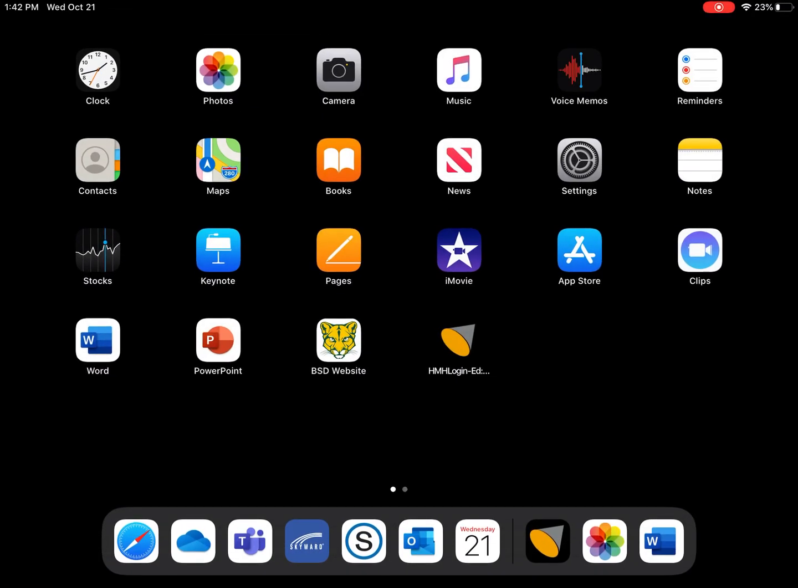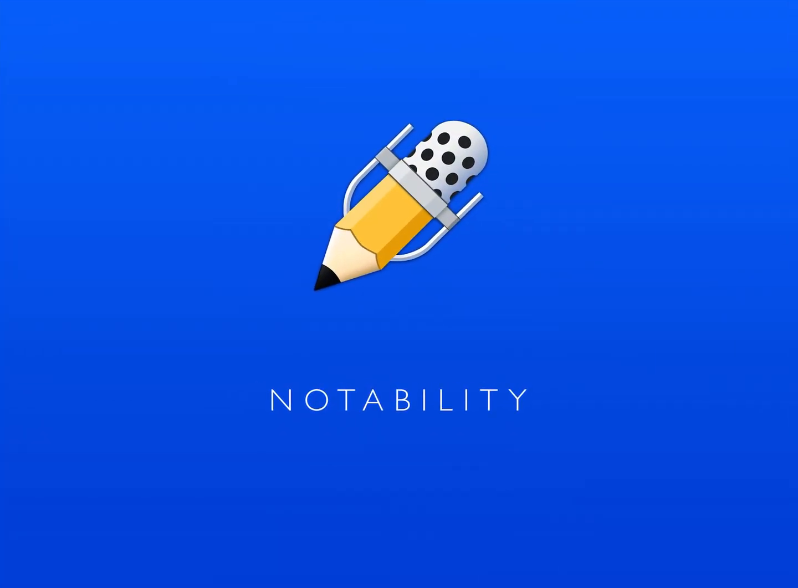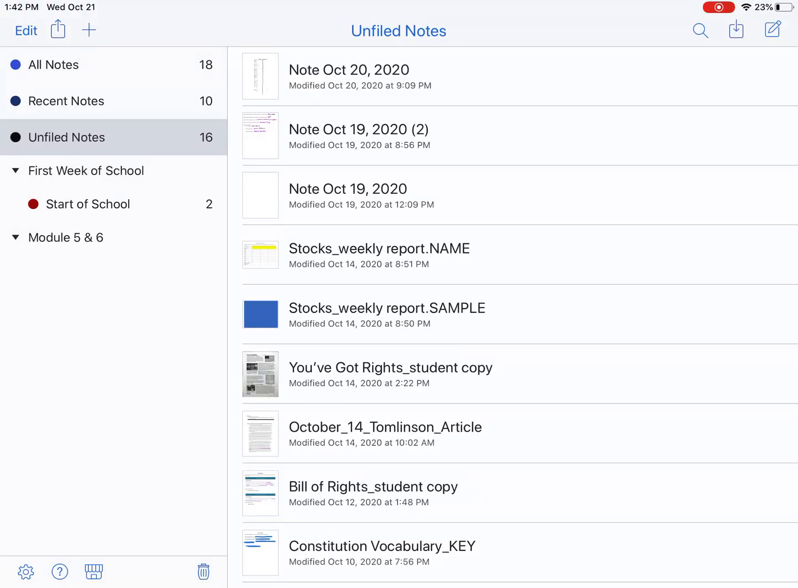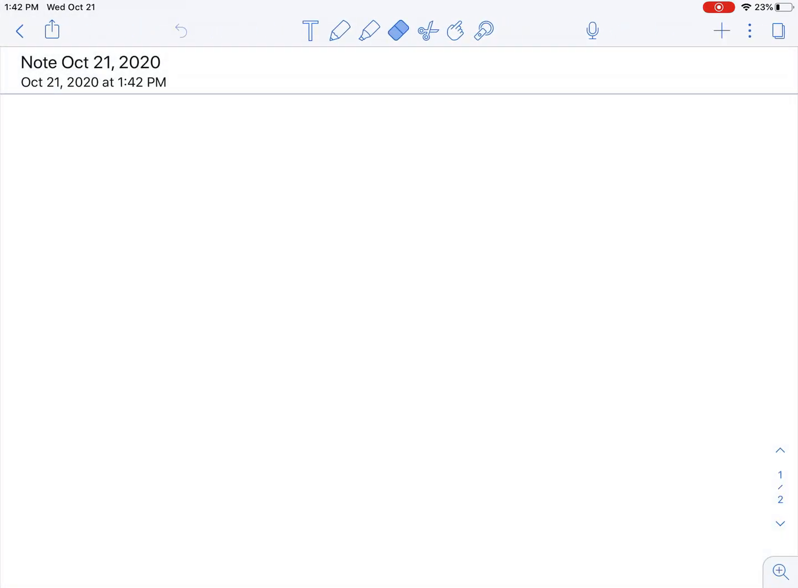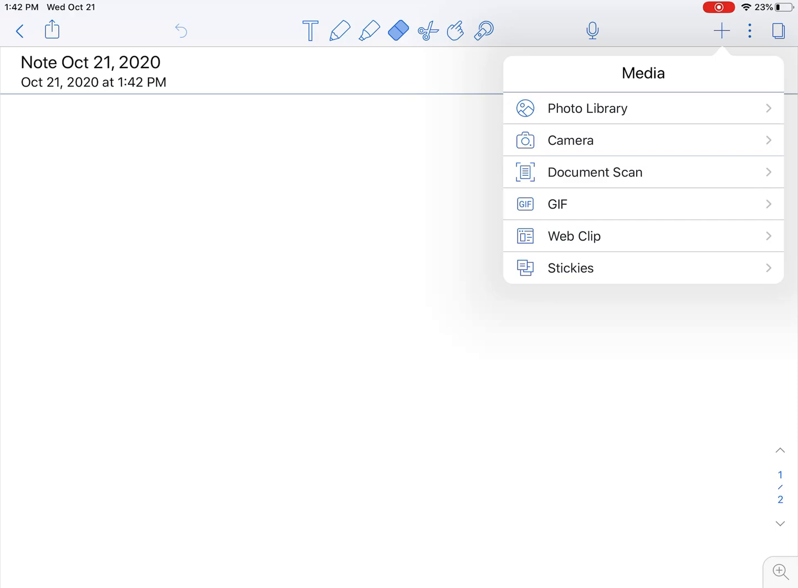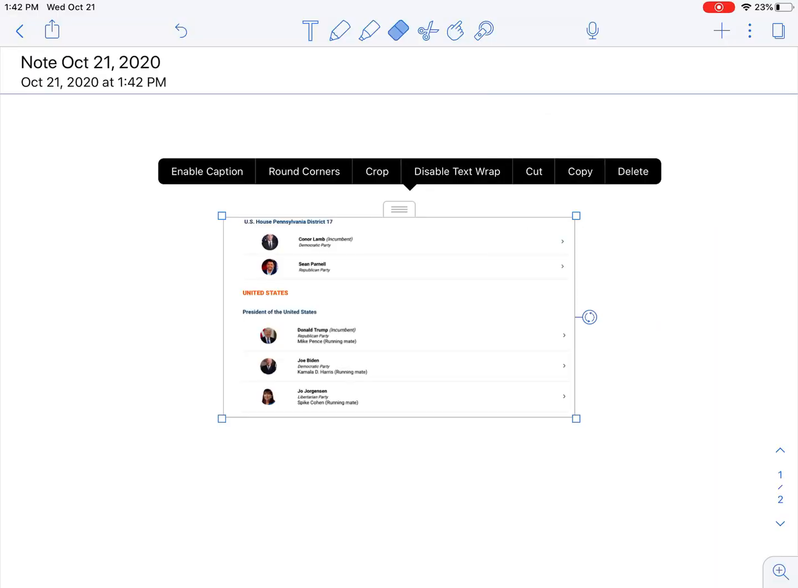All right, now I'm going to go to Notability and start a new note up here on the right-hand side where the pencil is. If you hit the plus sign and then the photo library, you can put your pictures in here. I'm going to start with this one here, and I'm going to hit add. And now that's in there, okay?